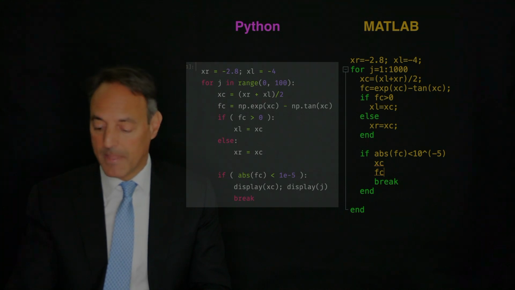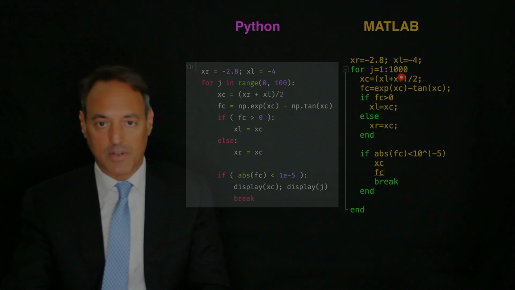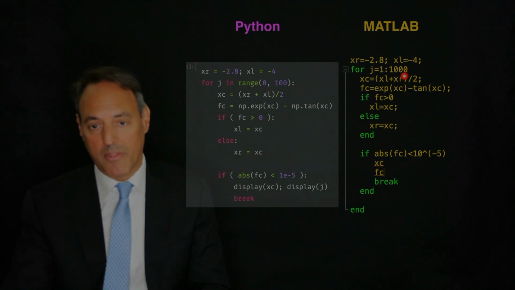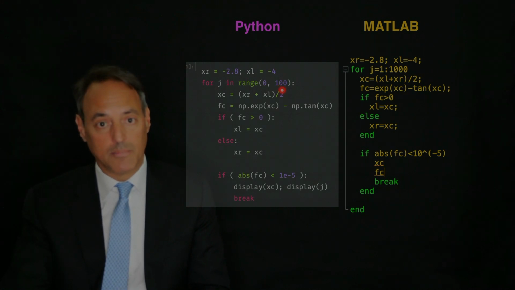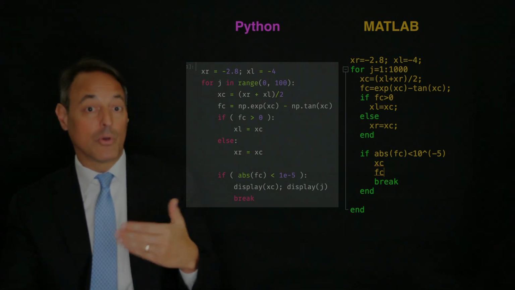Okay? Here's MATLAB, for j equals 1 to 1,000. And I did 1,000 here instead of 100, but you'll see in a minute it's actually going to converge pretty quickly, and we're never going to go through this loop 1,000 times or even 100 times. What we're doing is just saying, here's a loop, do this loop up to 1,000 times.